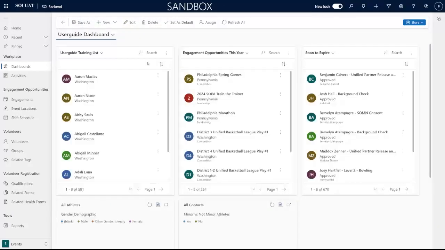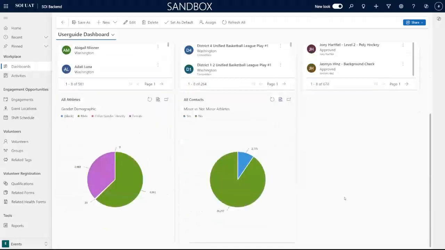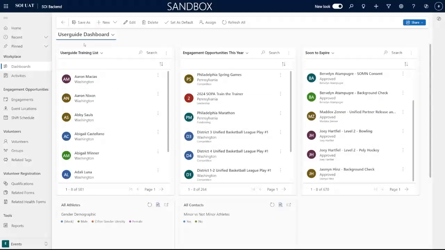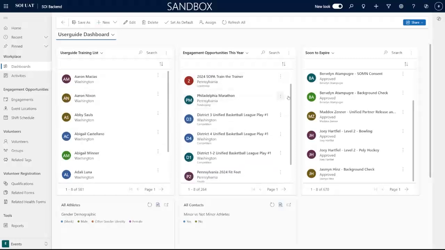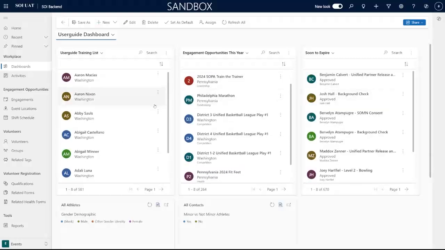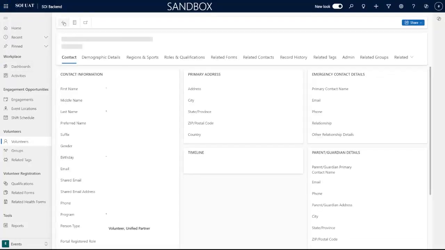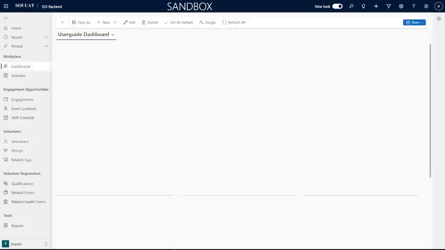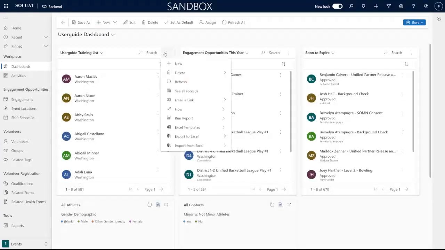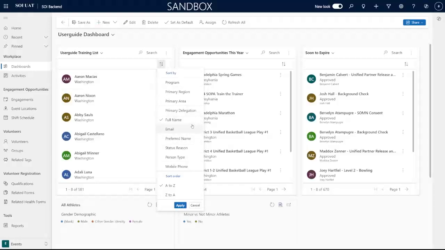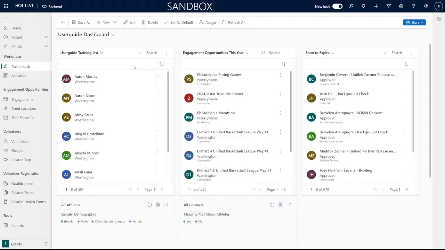Close it. And here we go with all of those reports that we already made. So our initial training list view report that we made, our engagement opportunities this year, and all of our forms expiring. We can click into this even further and manage those as we need to, but this is a quick way of getting to this information. Same thing, we can add filters here if we need to. Navigate to different pages. This is really just a quick kind of visualization way of getting to it.